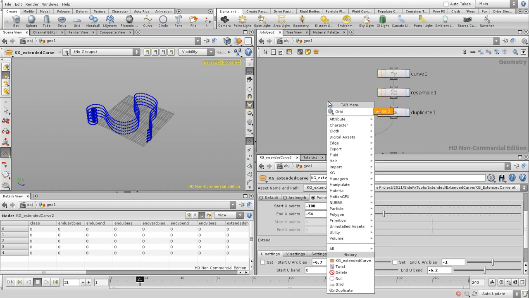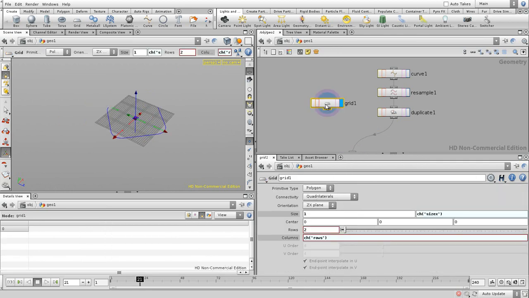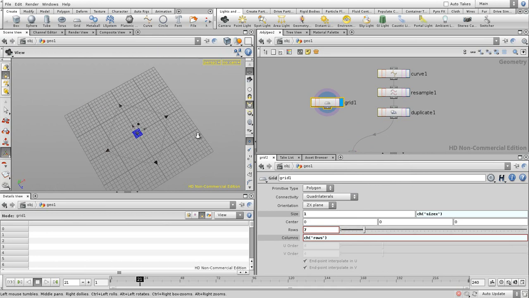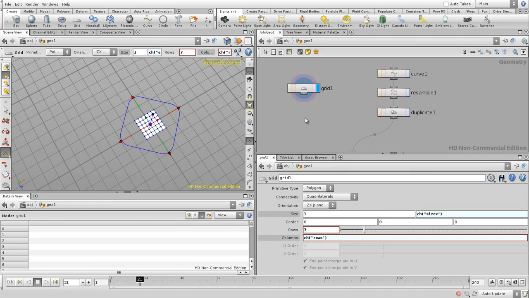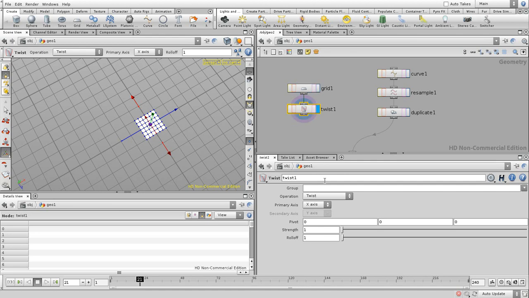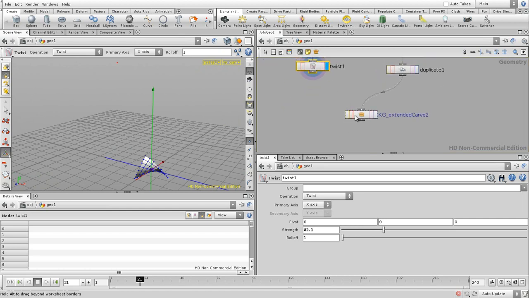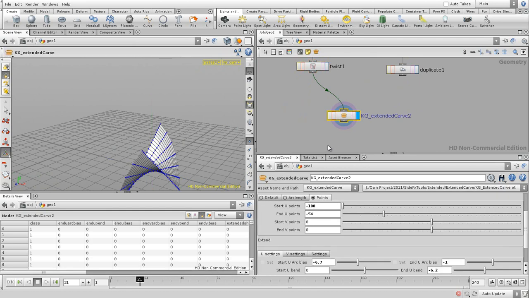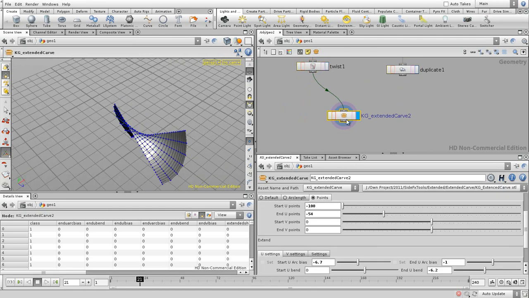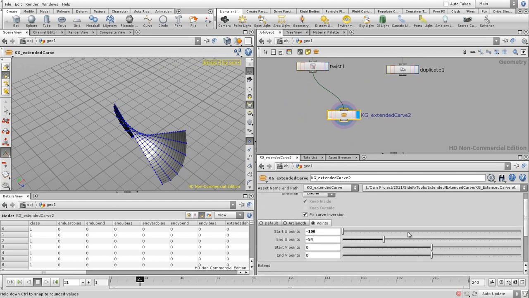So let's create a grid. Let's say that this grid has about 7 elements over here. I'm going to add a twist operator. It's going to give you some kind of preview, and then we're going to twist the surface. So not only can you extend curves, but you can also extend surfaces as well, as you can see over here. So you can make this longer and shorter as well.